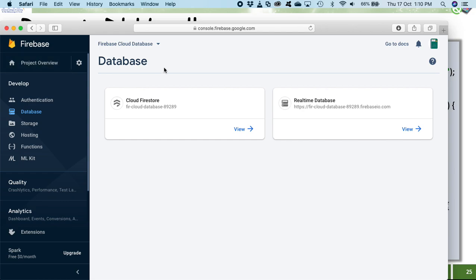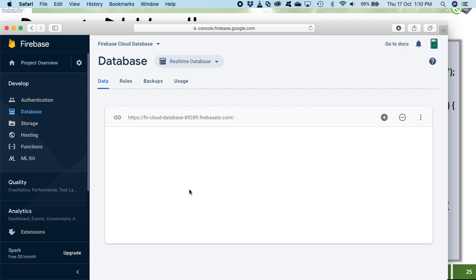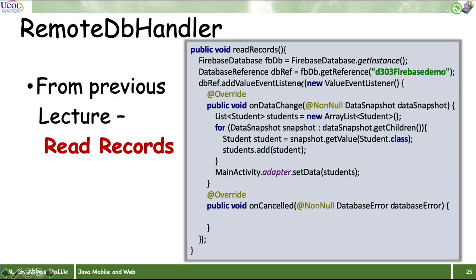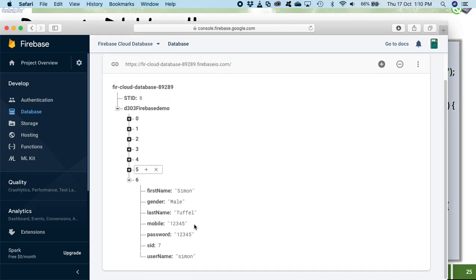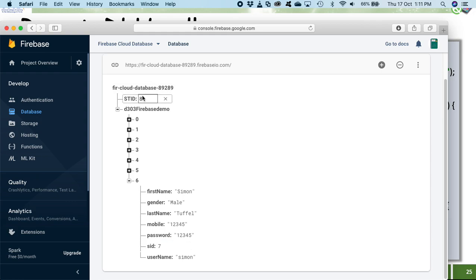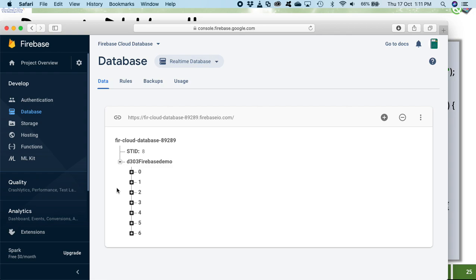So you can see that this is my Firebase account. We have created that Realtime Database. Once you call getInstance, it is going to get me the instance of that Firebase cloud database, in which we have this reference, and we also have this STID value, which is 8. If you look at it, the last entry has the STID 7. So this is the STID which needs to be added as the student ID inside our student object. Okay, let me go back.